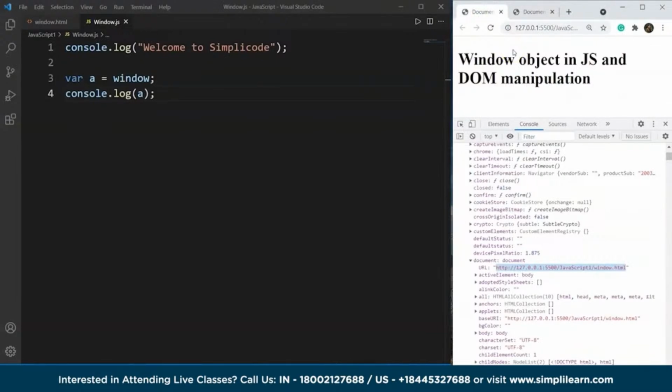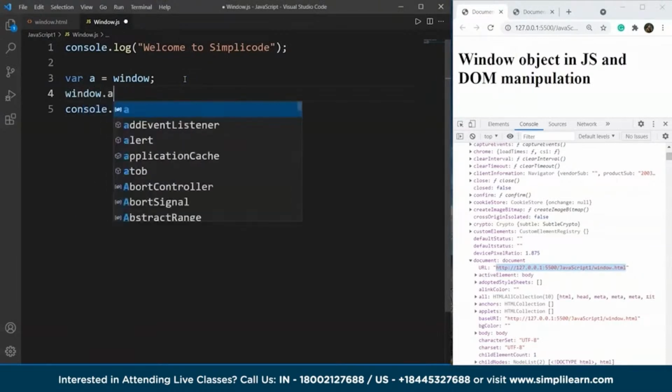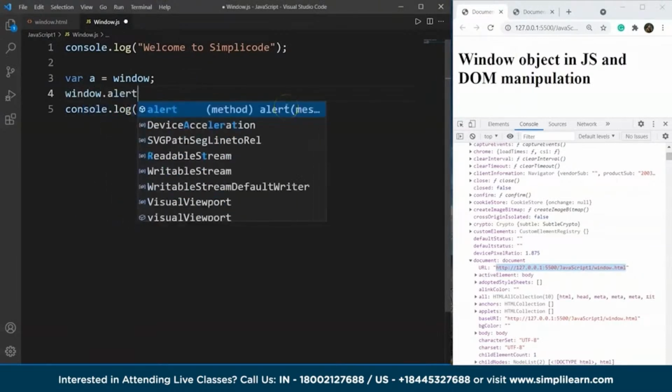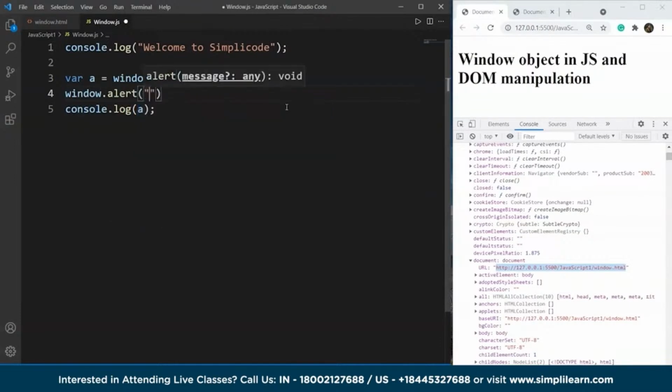Next up, we have two different ways of using the window object in JavaScript. Suppose we want to use the alert method. Let's say we are writing here window.alert. This is the first way of using the alert method. Save it, and let's say we are providing a string here. Let's say, hello everyone.